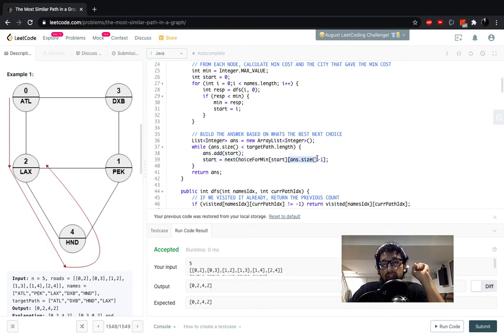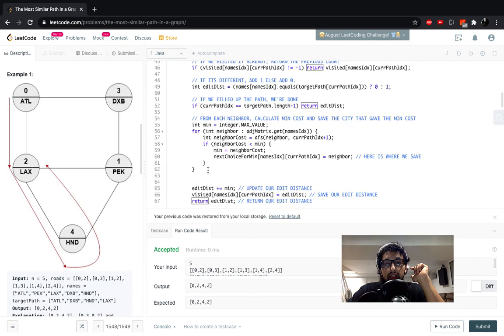From start, at this index, which is 0, with the size now 1, we go back to 0. What's my next best choice? The DFS will have filled this table out, and it'll see my next best choice is either LAX or it could have been DXB, it doesn't matter depending on the order we went in. Let's just say it was LAX. Great, so I set my new start to LAX, then I go again, add LAX in, and keep doing that, keep resetting start until my answer is filled up, and then I return my answer. That's the basic gist of it.